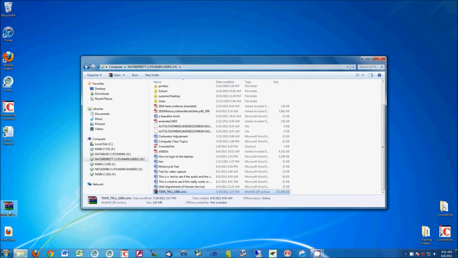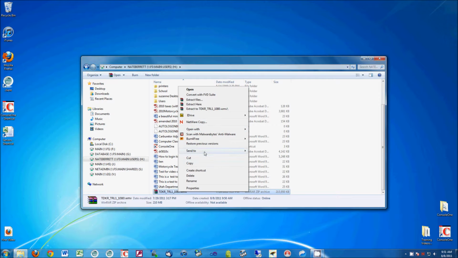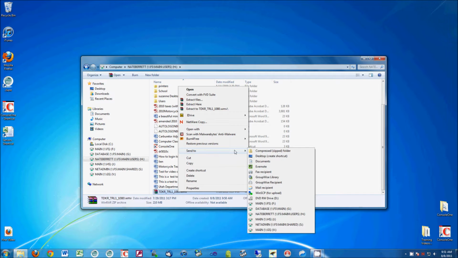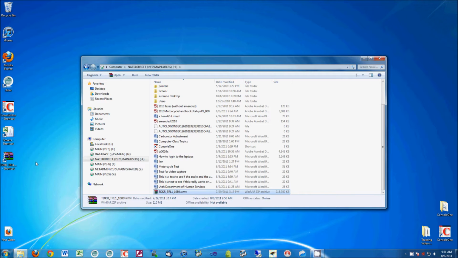Okay, so now that I've copied this, I can get rid of this file because I've copied it to the network. And here it is. We're going to send this to the desktop, create a shortcut, and now we're good. Have the little arrow here, it's backed up here, and we're good to go.